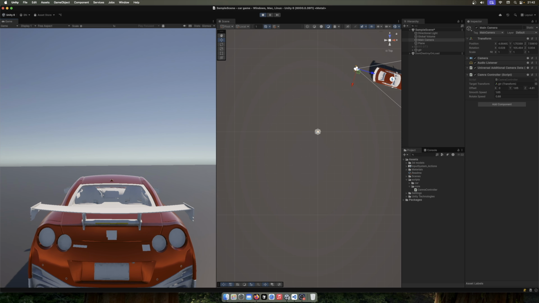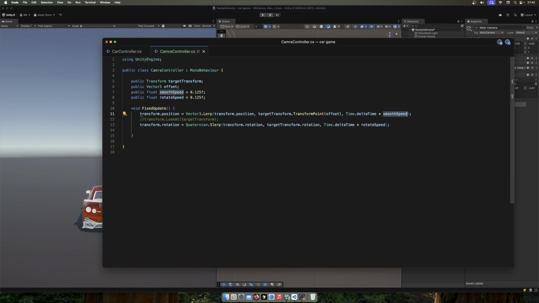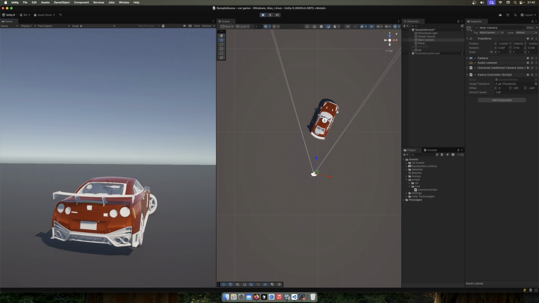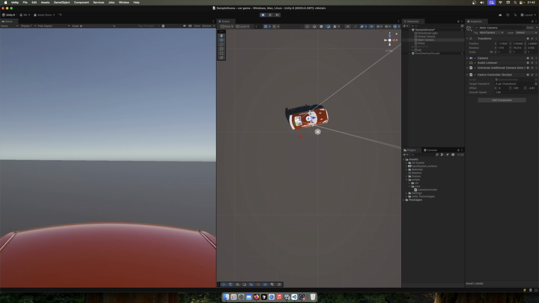The one problem that you might have in here is that this and this have to be relatively the same. So I would suggest just using the smooth speed for both of them. And now that we have that, we can just use this. And there we go. Now we have a very convincing setup.